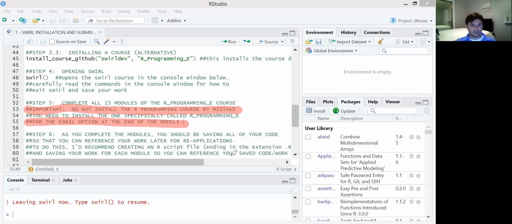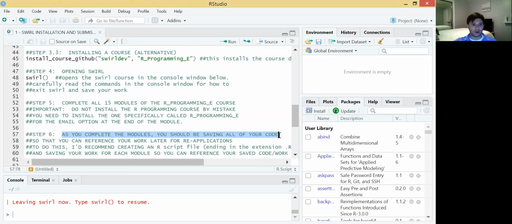Step 6, as you complete the modules, every time you have to put something into the console window to move on, you have to type a command. I'm going to ask you to write that command in a script file in the top left corner of the screen. So by the end, when you get 100% done with the Swirl lesson, every line is the input that you had to put into that Swirl lesson. You'll have a record of every step that you've taken, and that is something I'm going to have you email to me. As you complete these modules, you should be saving all of your code in that script file so you can reference it for later work if you need to repurpose any of that code.